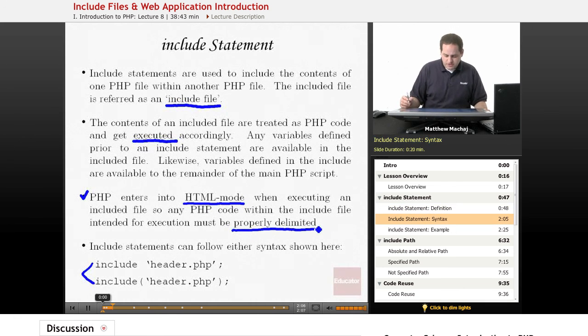Now in PHP there are two syntaxes for the include statement. The first one here doesn't make use of parentheses, and the second one makes use of parentheses. They both function the exact same way, and in this course we're going to be using the one without the parentheses.